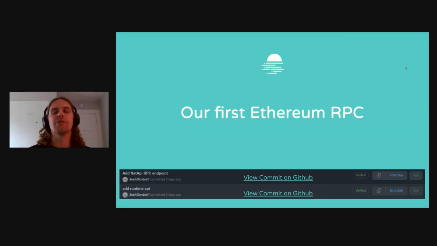Now that we have Pallet EVM and Pallet Ethereum, so we have the execution environment, the virtual machine, and all of the Ethereum style data, let's start plumbing the RPC layer. That means we're going to start working outside the runtime to connect that information that's in the runtime that we just set up with tools that will call up via RPC. So think of tools like MetaMask, for example.